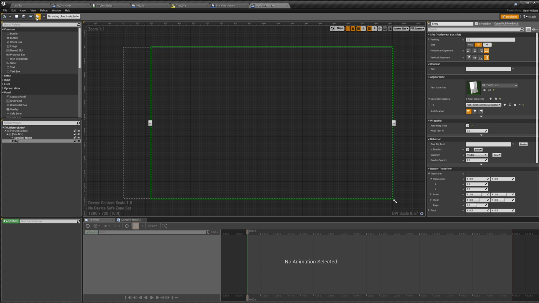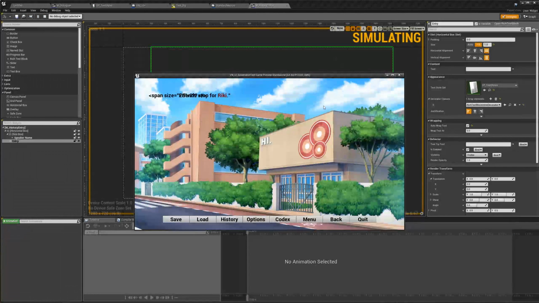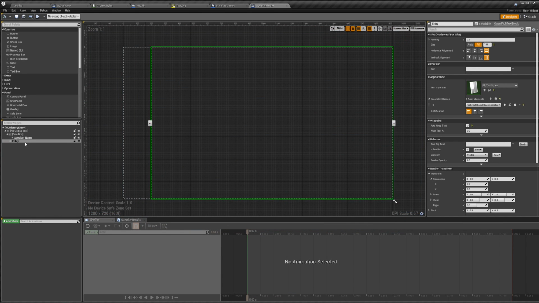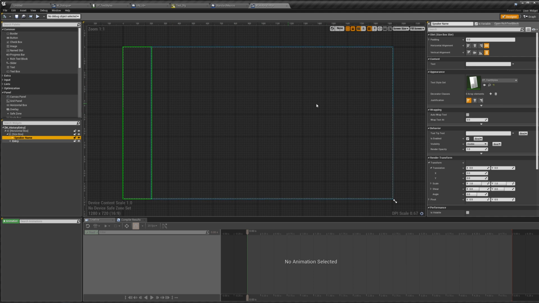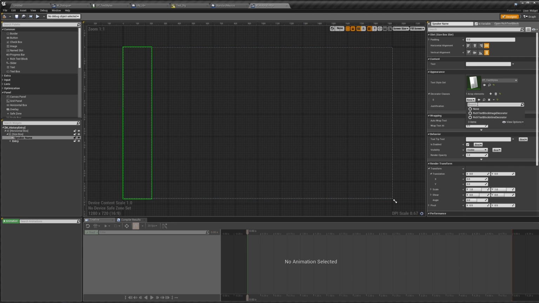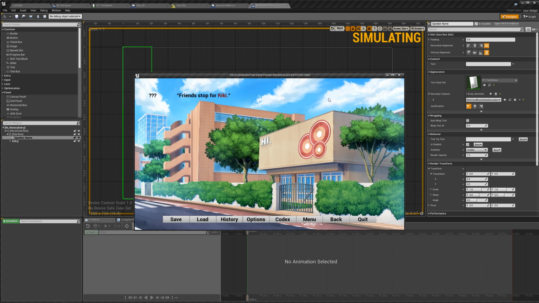And if we were to hit play again and go to our history, it looks messed up, but it's actually looking fine. Our speaker name is actually messed up because that is also a rich text block. So speaker name, decorator class, plus sign, rich text block inline, hit play, go to our history, and there we go, it's all looking fine now.